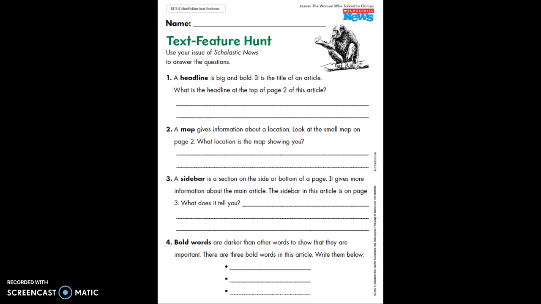Boys and girls, first you're going to write your first name, last name, and date on the line. We're going to do a text feature hunt using your issue of the Scholastic News. And then you're going to answer the questions below. So if you do not have your issue of Scholastic News, please go get it. You're going to need it for this text feature hunt.